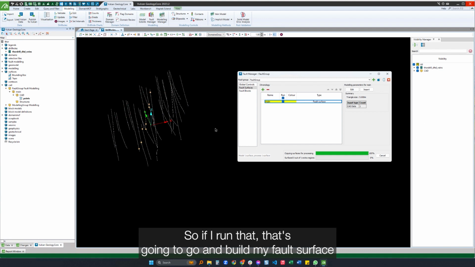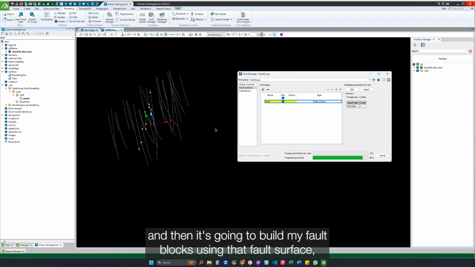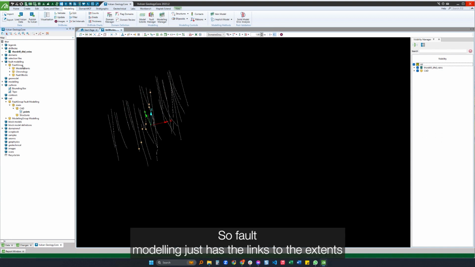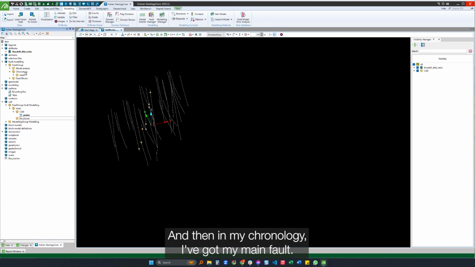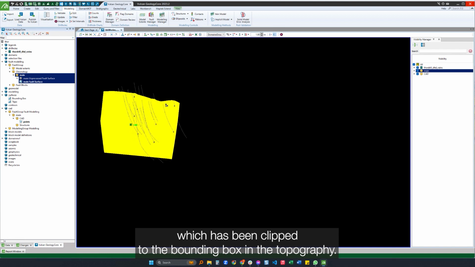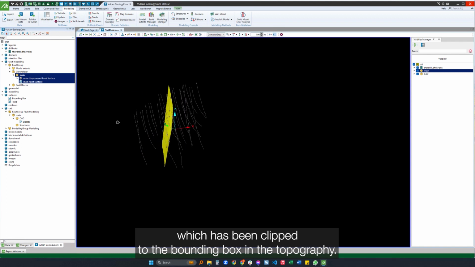So if I run that, that's going to go and build my fault surface, and then it's going to build my fault blocks using that fault surface, which is going to appear under my fault modeling. So that's done. So fault modeling just has the links to the extents, which we can't do much with at the moment. And then in my chronology, I've got my main fault. So if I drag that in, it's just going to drag in the final fault surface, which has been clipped to the bounding box and the topography.